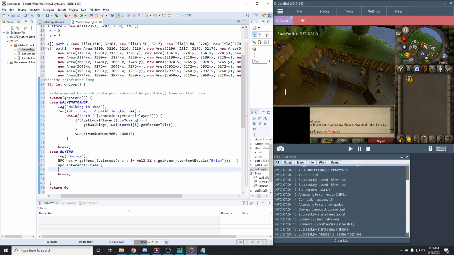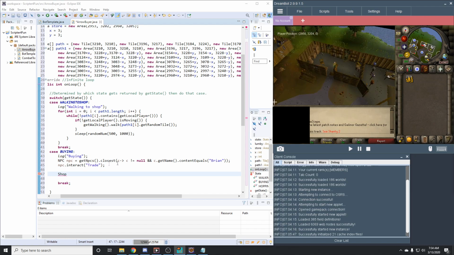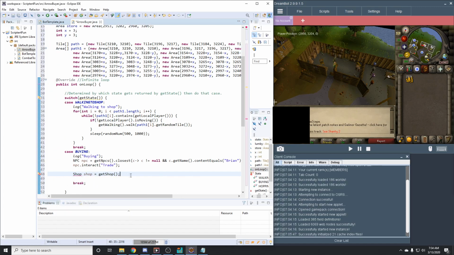Trade. Because if you right click, you can see these are the interactions. Then we got to create a shop object. This will store the interface whenever we click. This whole interface will be stored inside the shop. It's just kind of like a way to check if the store is actually open. So we'll do shop equals get shop. So yeah, it just checks which store you have currently open.